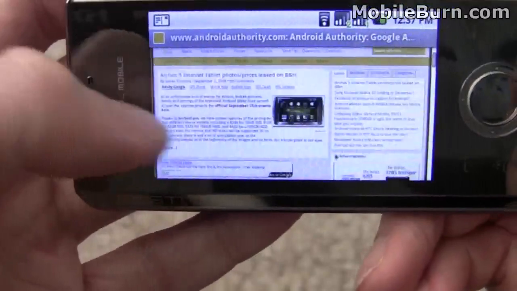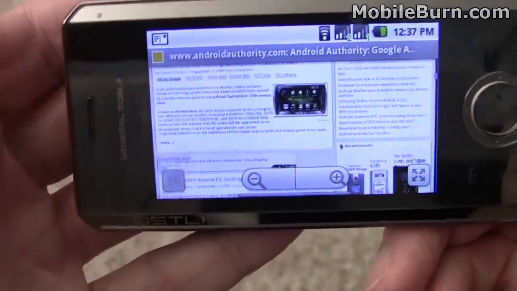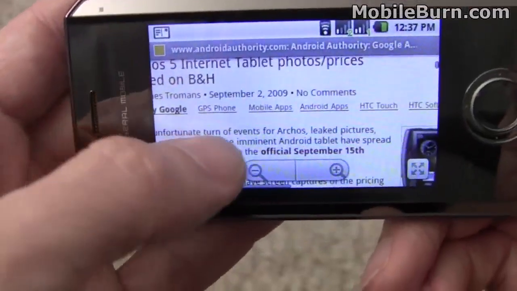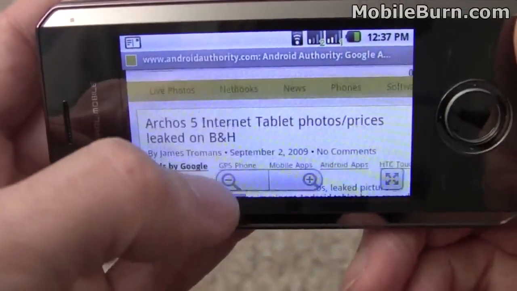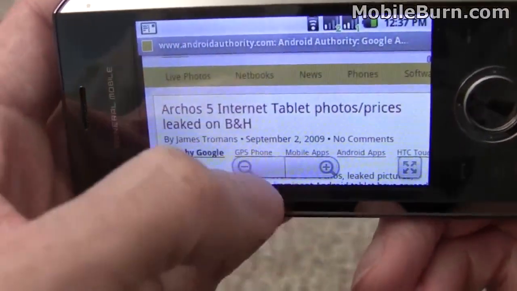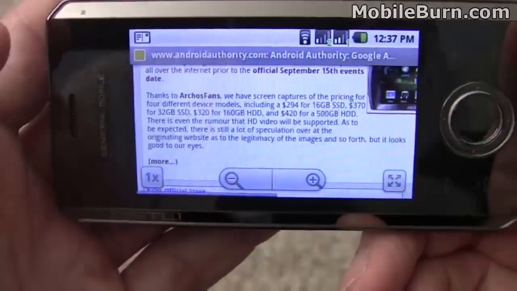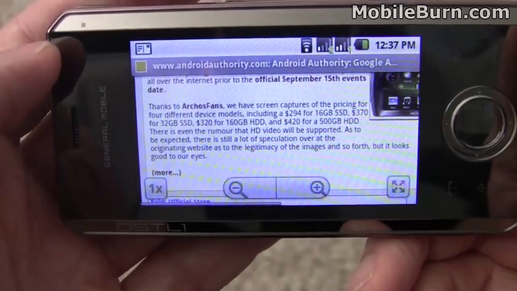Press the 1x button to go back to the native resolution, which you can see is one of the issues with the lower res display. Things don't fit innately. You have to zoom a bit to be able to read them. But it's really not too bad. And of course it does a great job of rendering things.